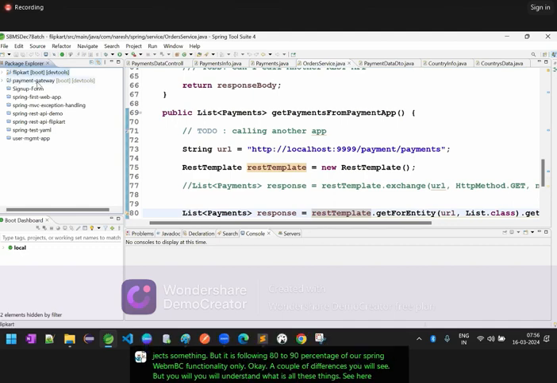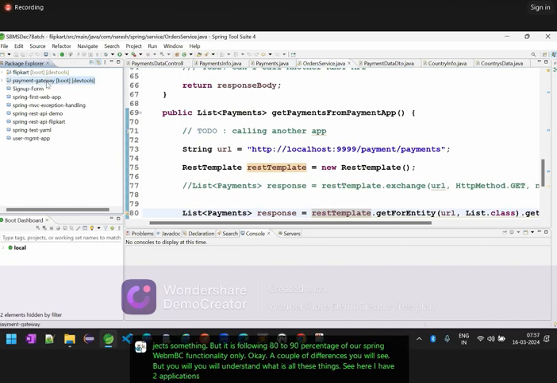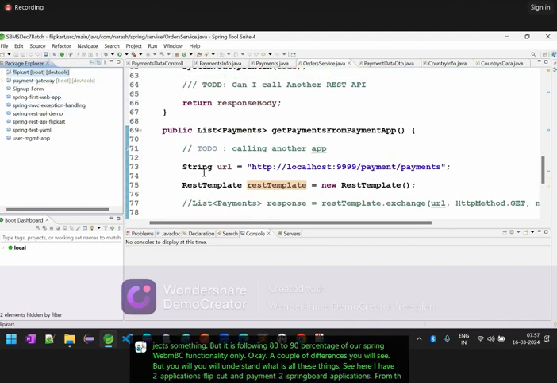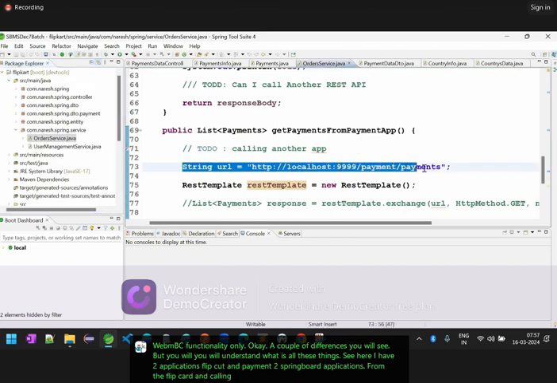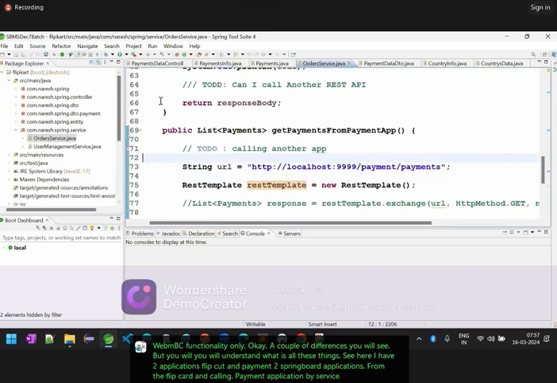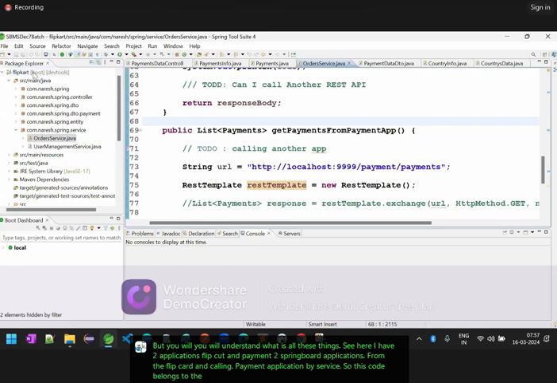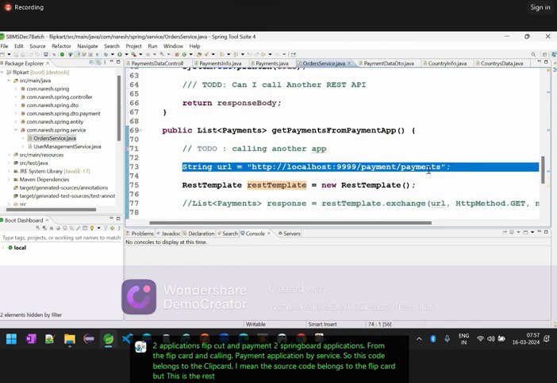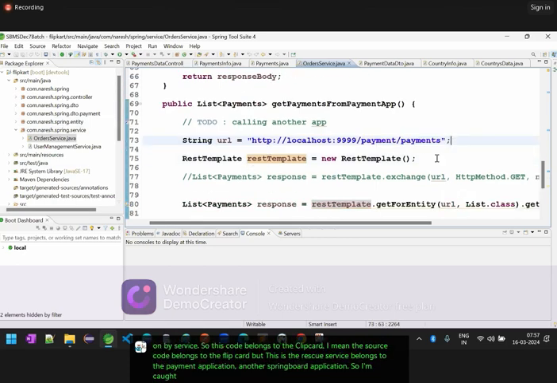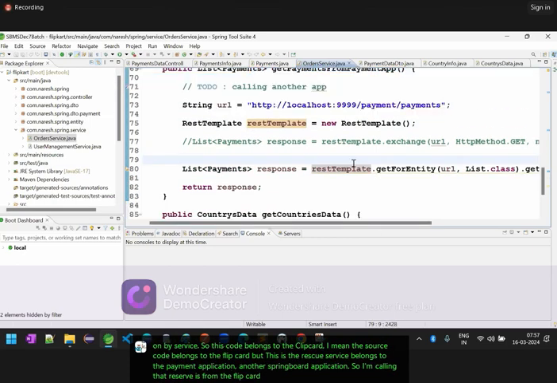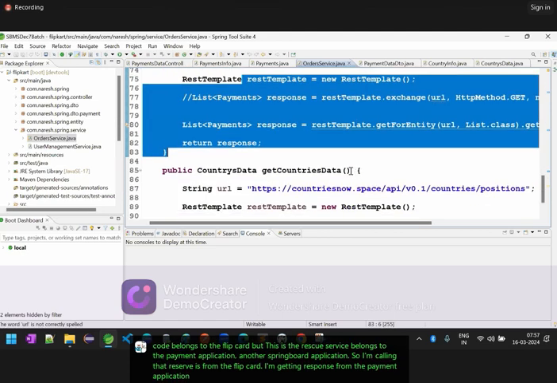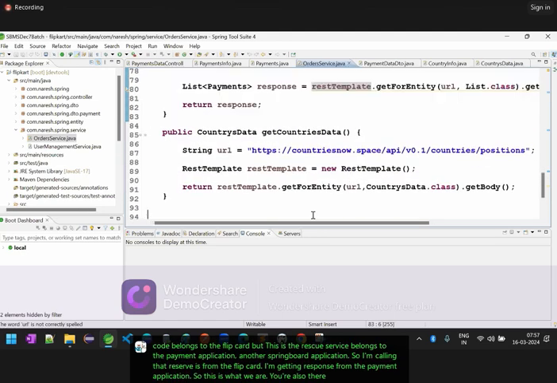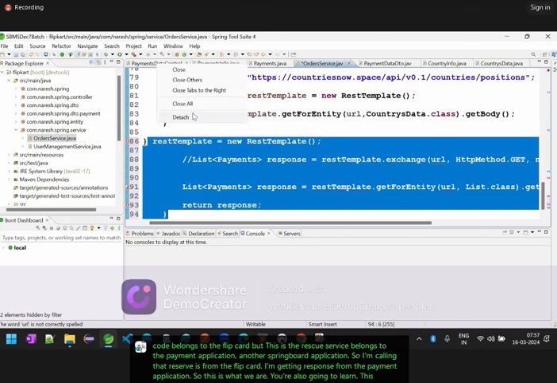See here, I have two applications, Flipkart and payment, two Spring Boot applications. From the Flipkart, I am calling the payment application REST service. So this code, the source code, belongs to the Flipkart, but this REST service belongs to the payment application, another Spring Boot application. So I'm calling that REST service from the Flipkart. I'm getting a response from the payment application. So this is what you are also going to learn.